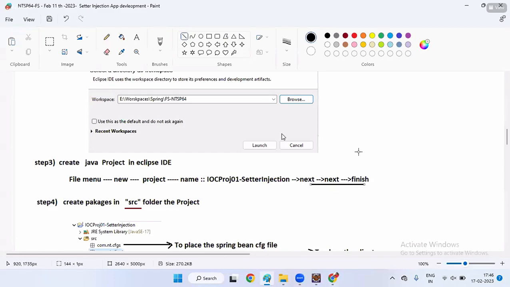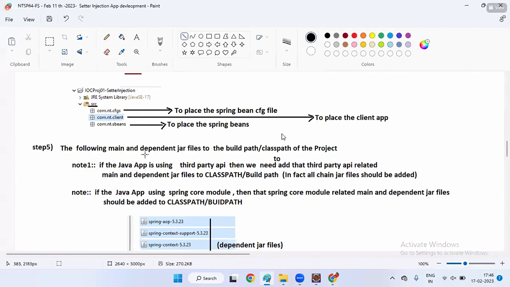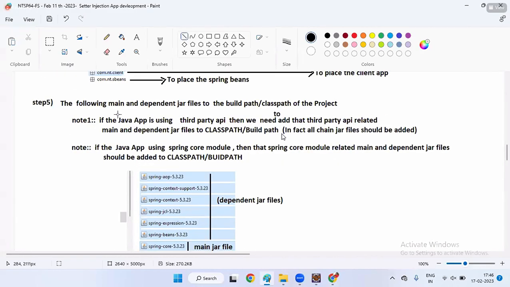I created a Java project. Understanding my statement? Super. Tell me, create packages in the SRC folder of the project. Here is my SRC folder, guys. We created these packages, boss. Super.